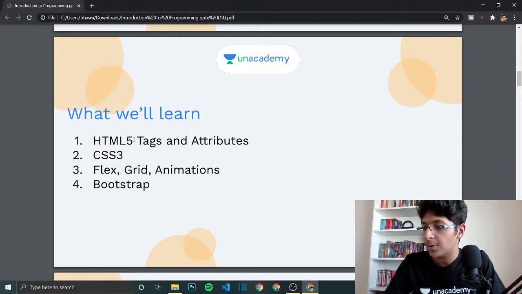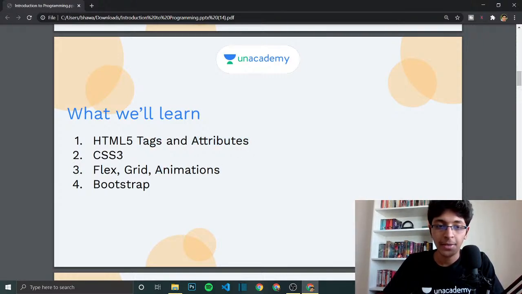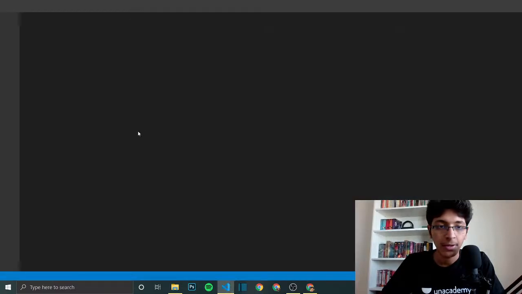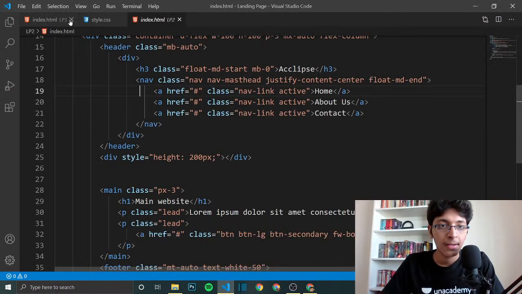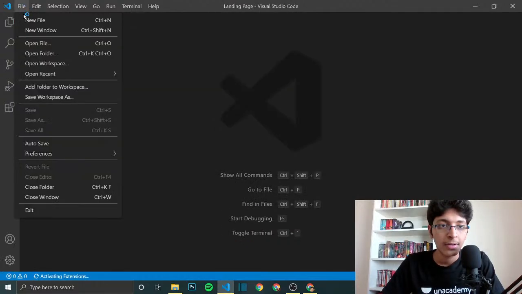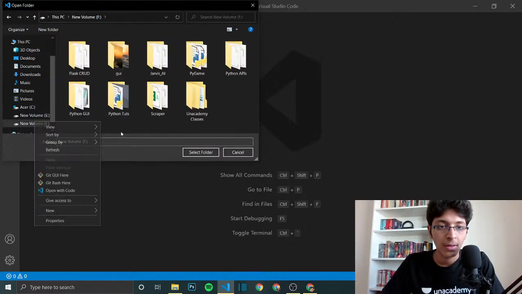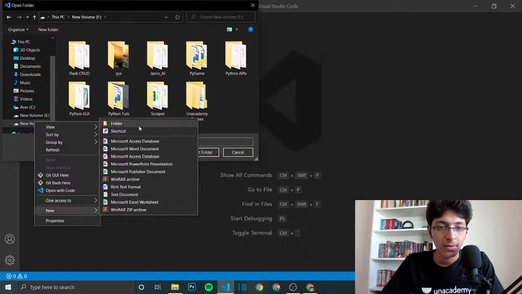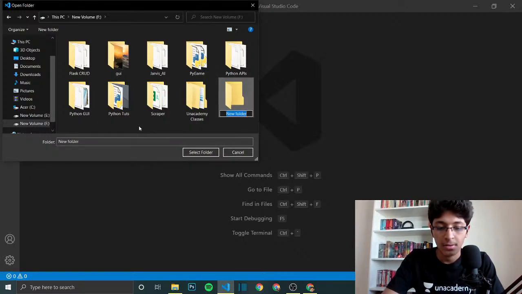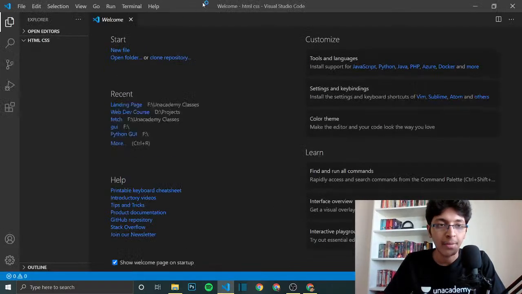Now we'll see how to code it out. We'll see exactly everything about HTML5 in this class. We'll see what tags are, we'll see what attributes are. So all of that is coming. We'll see what CSS3 is as well, and all of these things we'll be studying. So let me just open up my Visual Studio Code. Let me just close this part. I'll open up another folder. Okay, so I'll just name it HTML CSS. Select this folder and I can just open it up.